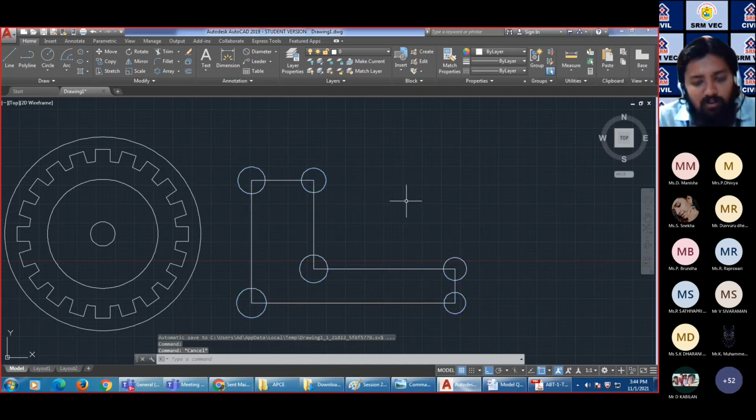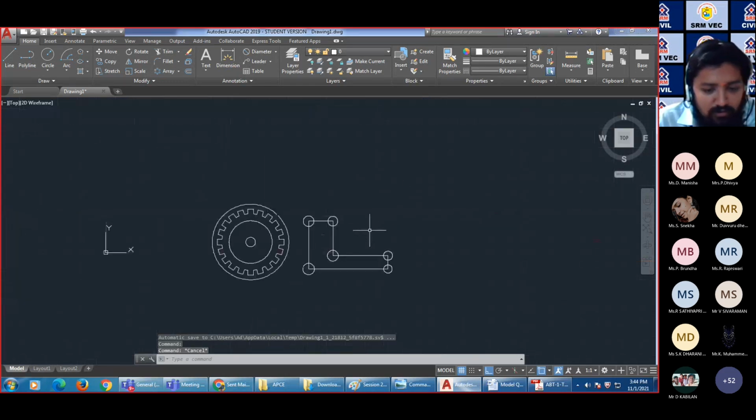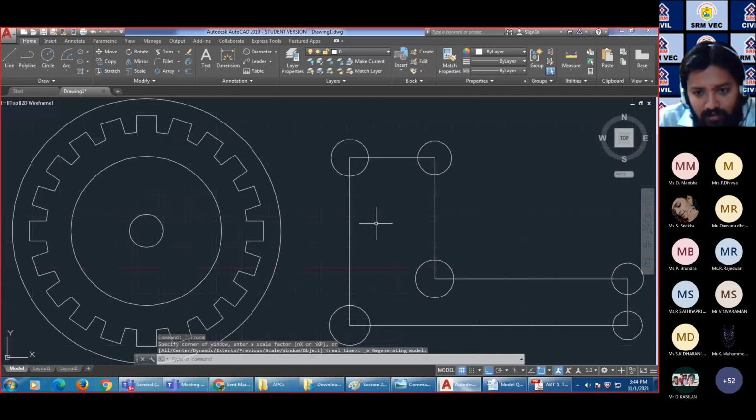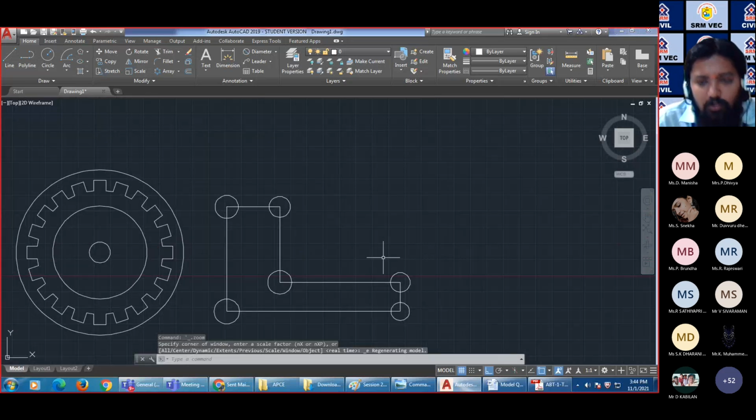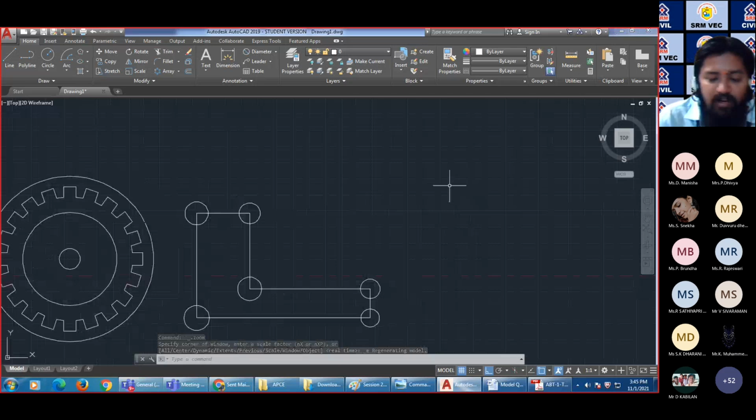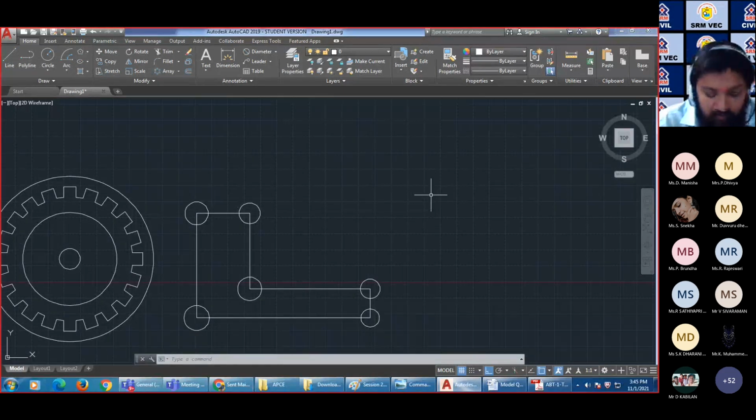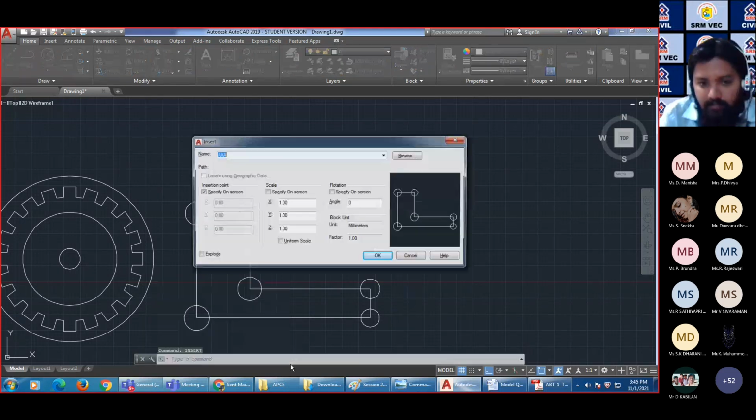So then if you want to use this somewhere else, I want this diagram again in my picture, and I'm in a different worksheet. How can I bring that back? Use a command called insert, and press enter.